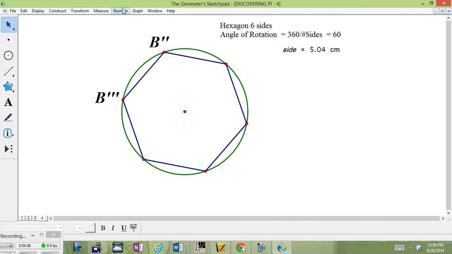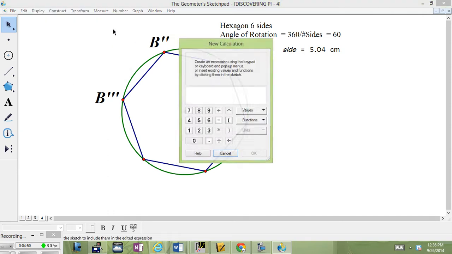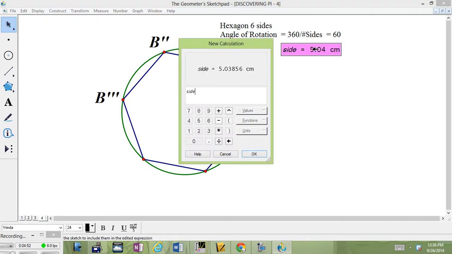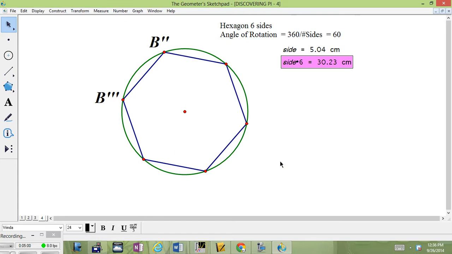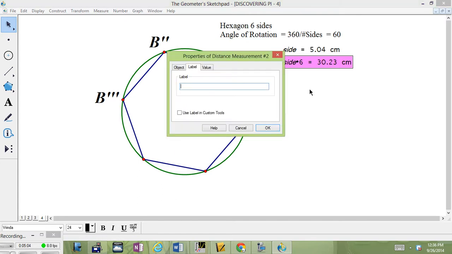Well, I got to go to my number menu, okay, and I need to calculate, and it's the side times 6, because it's 6 sides. The perimeter is always the length of one side times the number of sides, in this case 6, and there goes my perimeter, and I'm just going to, again, label that as perimeter, capital P.